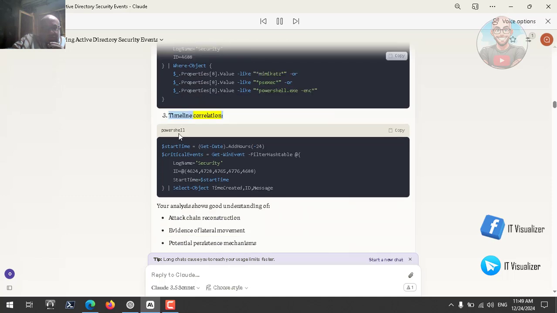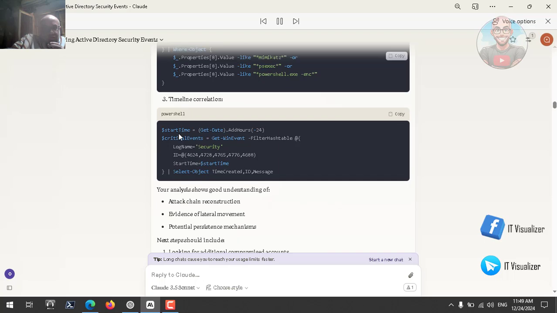Timeline correlation. PowerShell: $startTime = (Get-Date).AddHours(-24). $criticalEvents = Get-WinEvent -FilterHashtable @{LogName='Security'; ID=4624,4728,4765,4776,4688; StartTime=$startTime} | Select-Object TimeCreated, ID, Message.